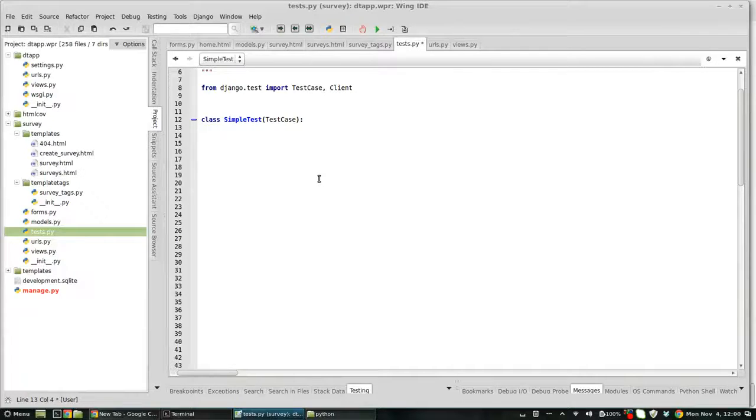Now, the first thing I want to do is to set up some data. Because what happens when you run the tests is that it doesn't use the database that you're using for development. It creates a brand new one in memory so that it can do the tests. And after the tests are done, it kills that database completely. So it's wiped. So I want to set up a couple of objects that will help me test inside there.